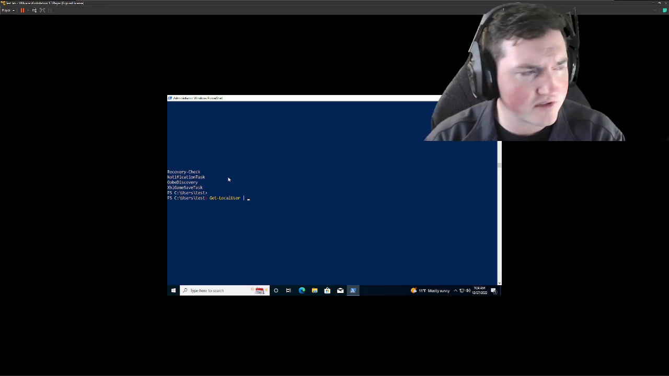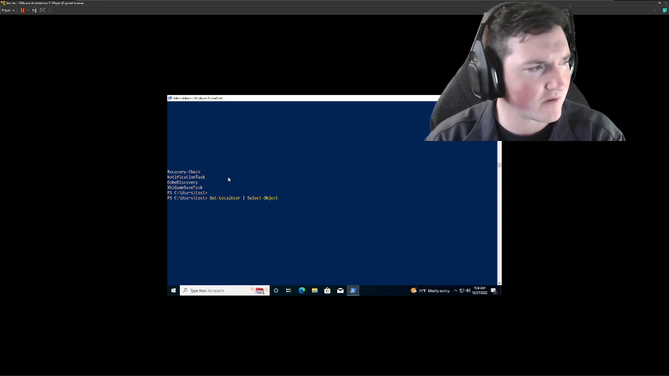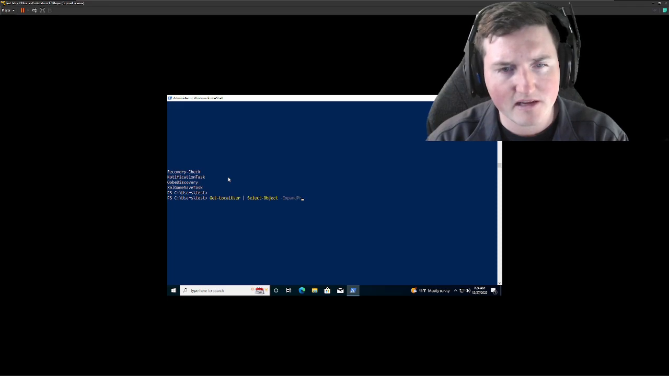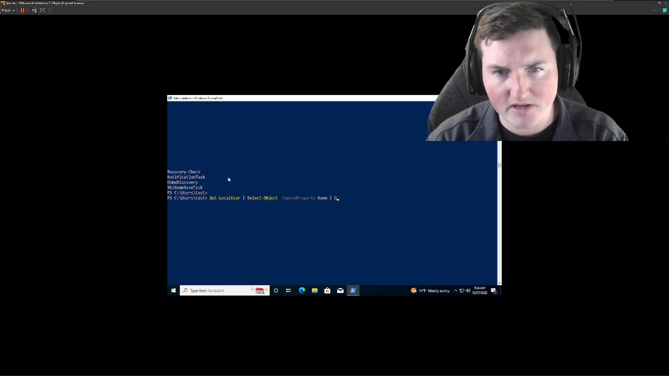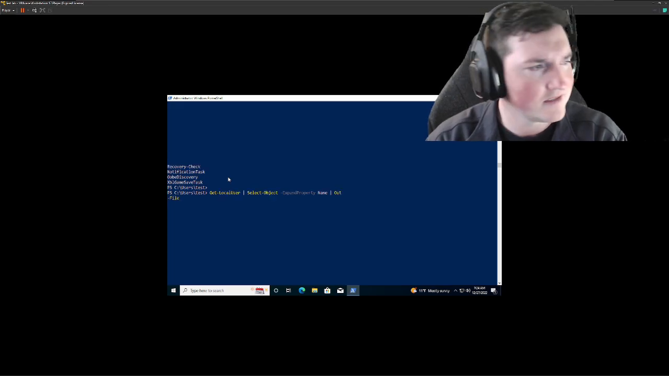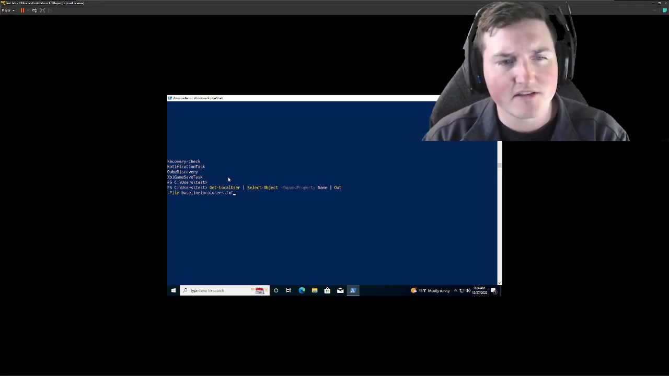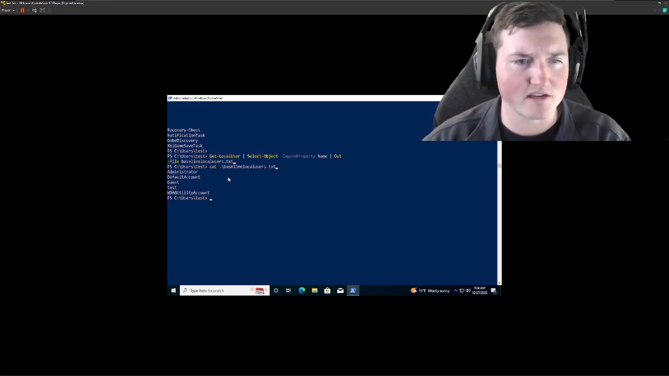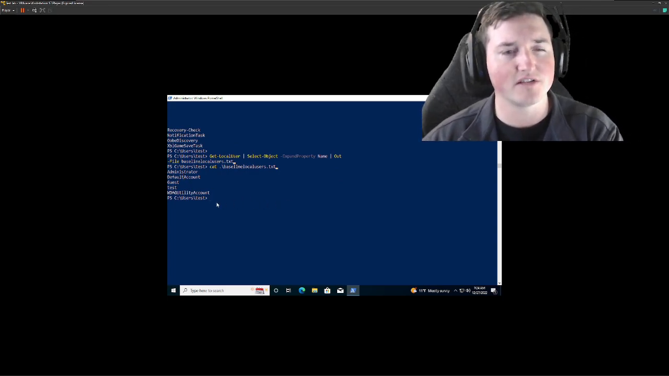So now we'll say Get-LocalUser, Select-Object again, and we're going to say expand property. And that's because it cuts it off if you don't. And we're going to say name, Out-File, and we're going to say baseline local users.txt. This should run pretty fast. Now, if we cat baseline local users, you can see there's the admin account by default, the default account, guest, test, and there you go, utility account.